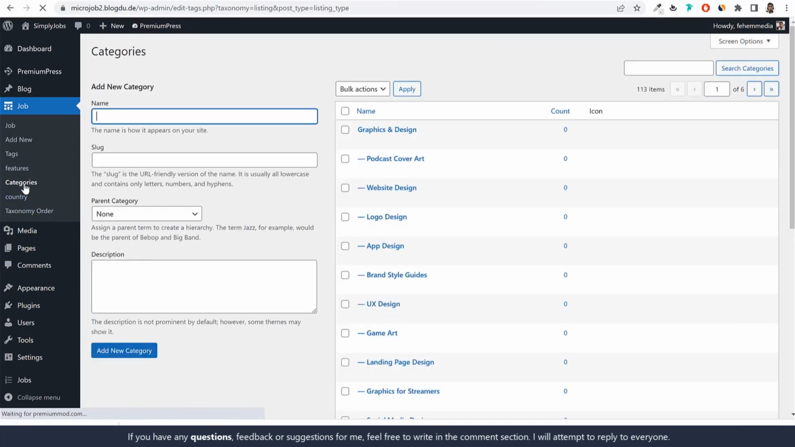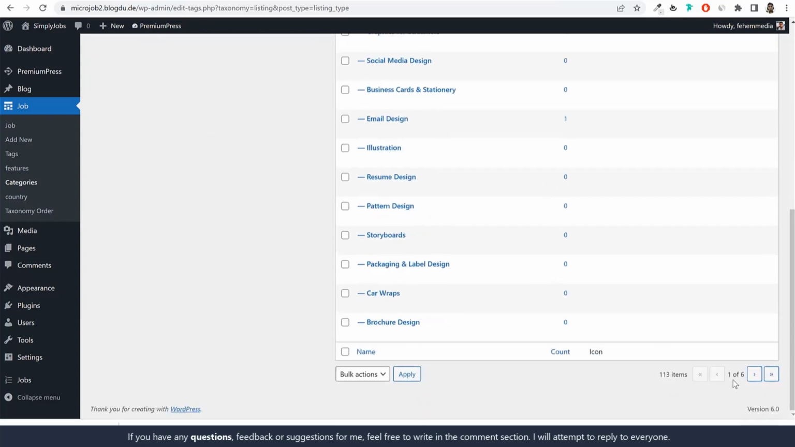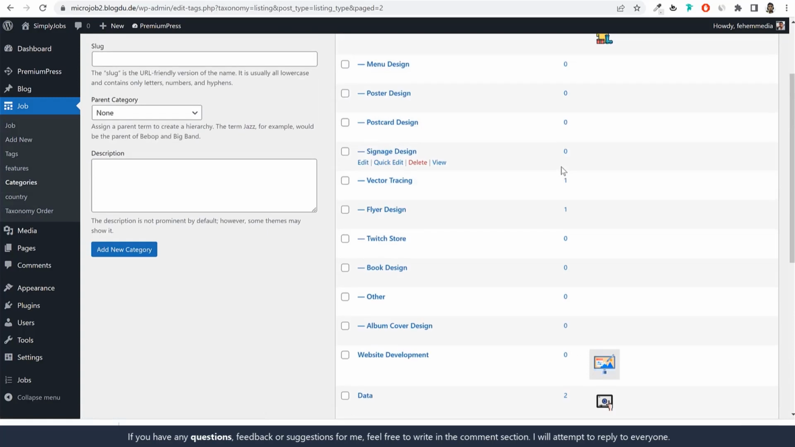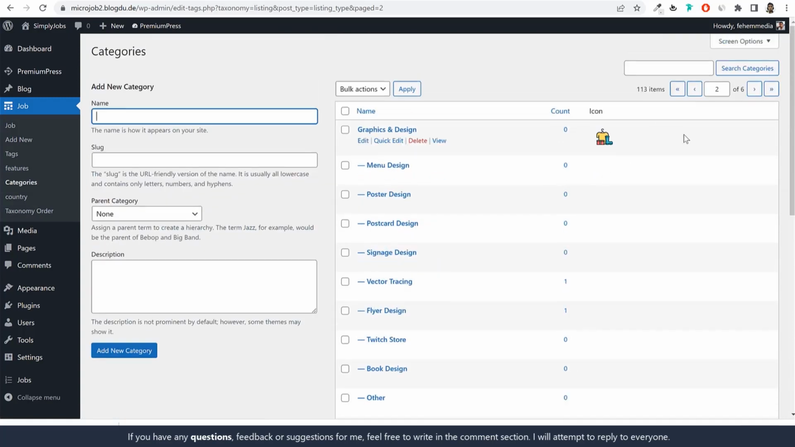Again, if I go back to categories, if I scroll down, let's see where this category is. Here, as you can see, we have this category, website development. Okay, so that category is now available.